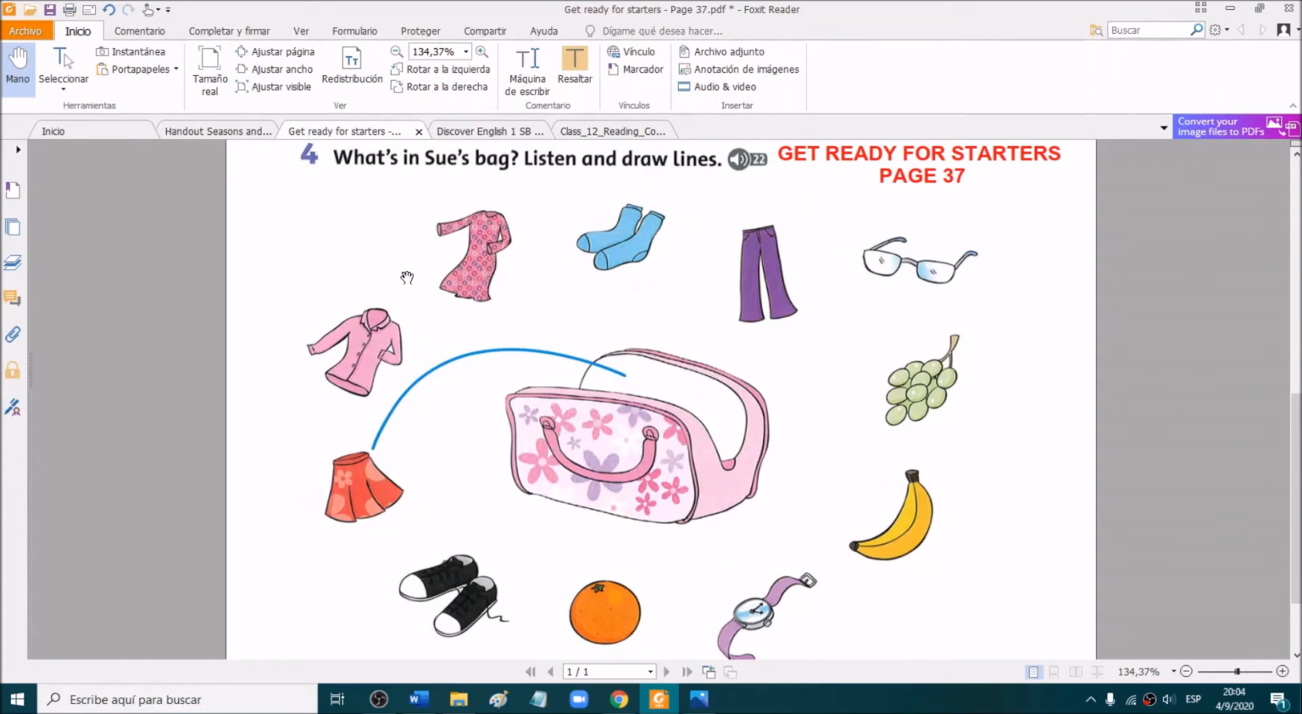What is this? Is it a shirt? Good. No, it's not a shirt. What is this? Yes, excellent. It's a dress. Yes, it's a dress. And this is like salmon or an orange and pink clothes. So what is this? Yes, very good. It's a skirt and it has flowers on it.